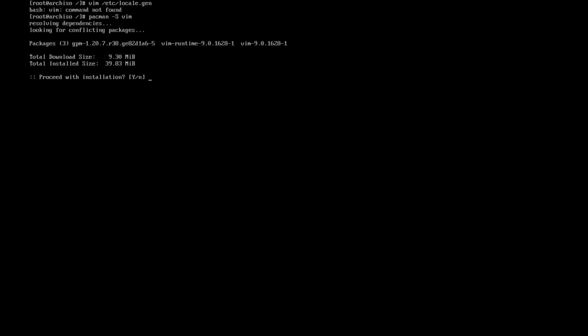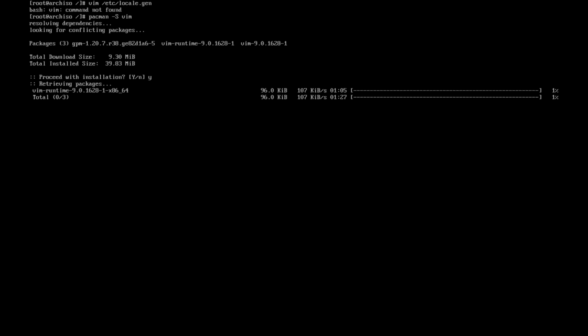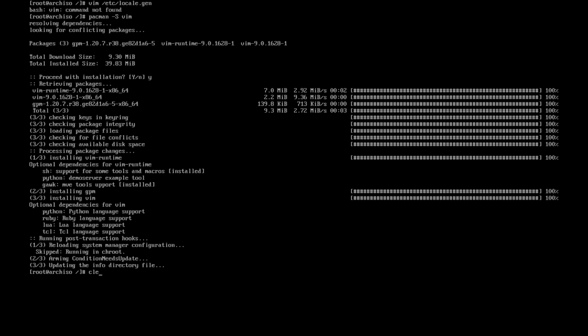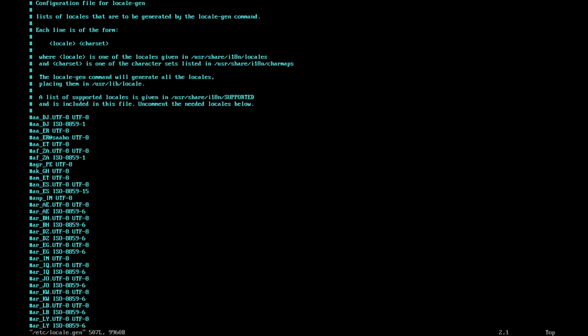-S is supposed to stand for sync, which I'm not sure exactly why, but anytime you're doing pacman, most of the time you'll need the -S. And now we're actually gonna type in the package we want to install. So it'd be vim, and we'll just hit yes. Alrighty, so we've got vim installed. So now vim this file.